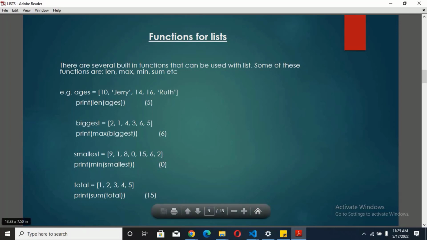And you also have this last example. There are different built-in functions in Python. So you use total equals 1, 2, 3, 4, 5, this list, and you print the sum. The sum function will just help you print the sum of all the numbers in that list. So the sum of all these will give you 15.